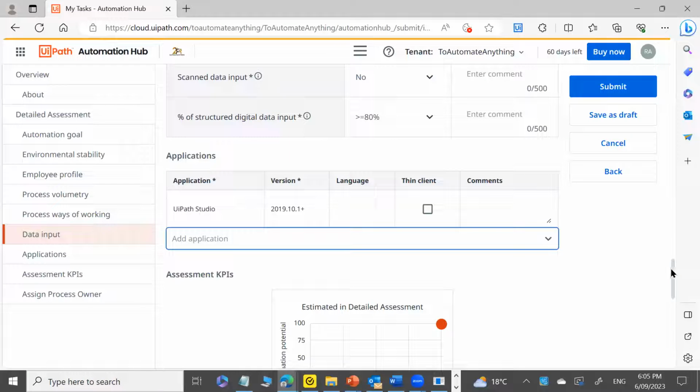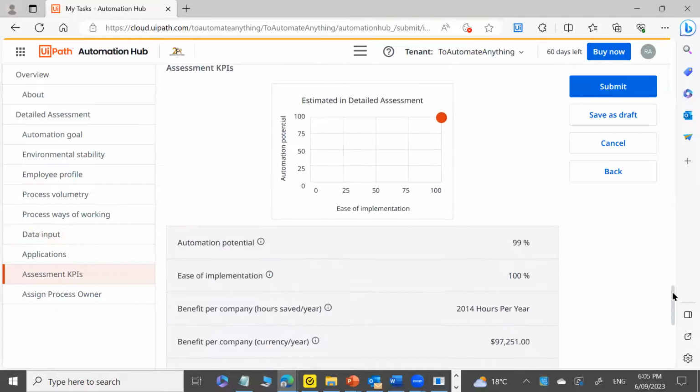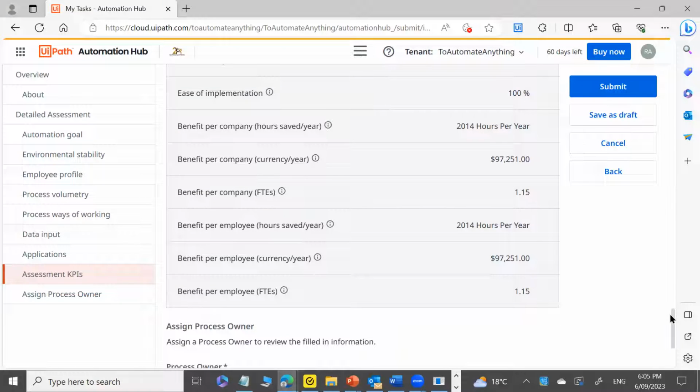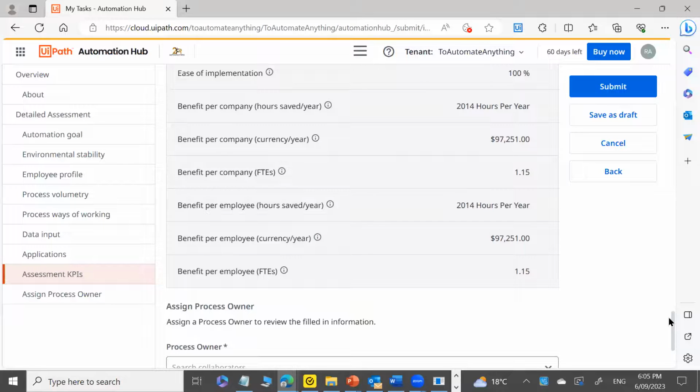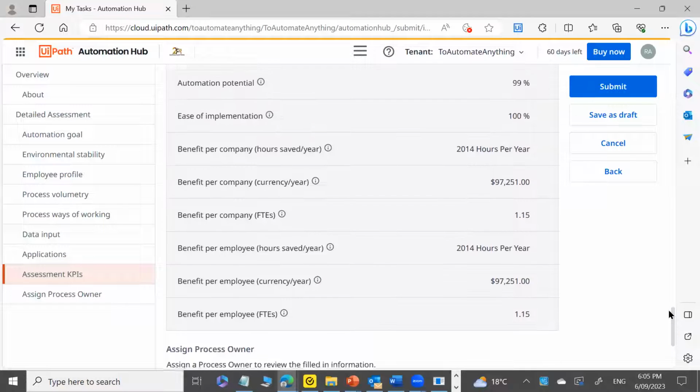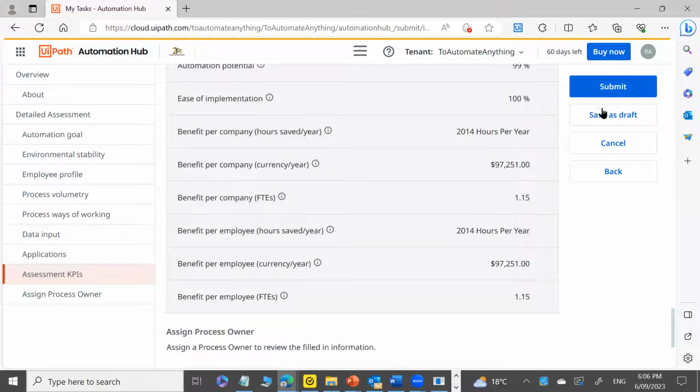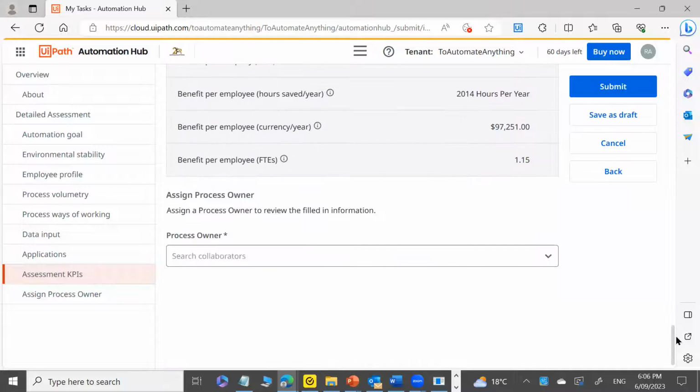But you can add a Word document or anything that you have, right? So already you can see this automation has 99% potential automation, and it is easy to implement because the steps are quite easy and it is very standard input. And if you see the ROI, the benefits per year, it is a huge one. So definitely we can prioritize this, but at this point of time we are only submitting the ideas.